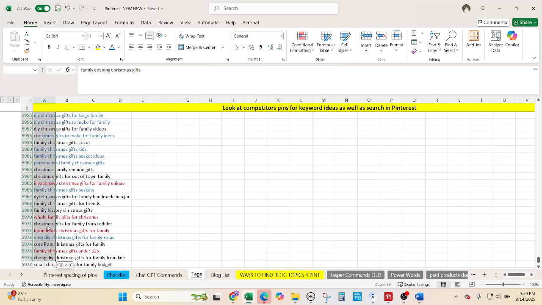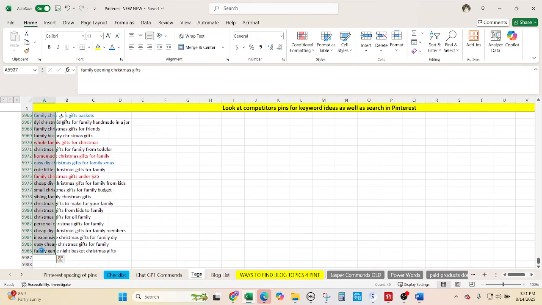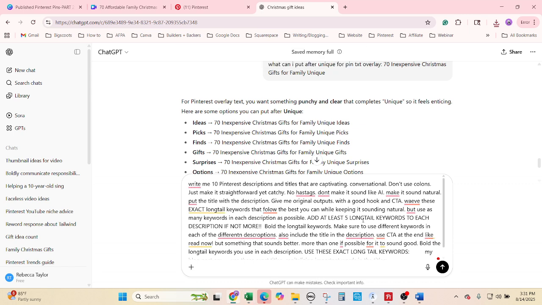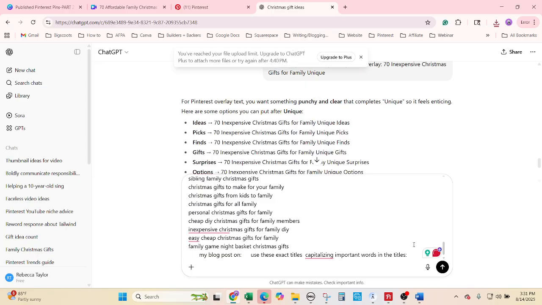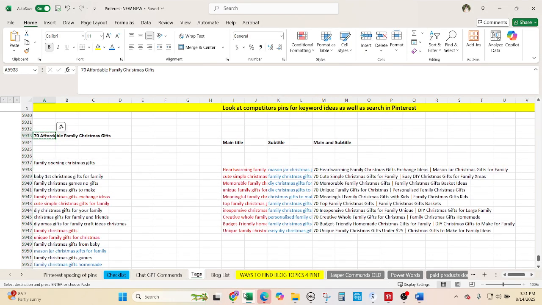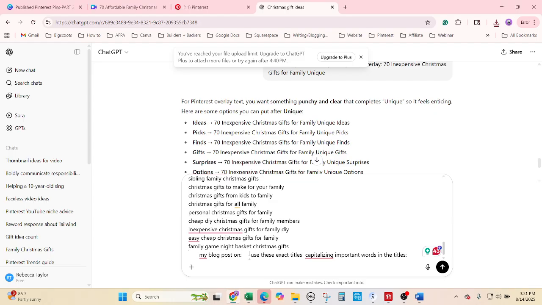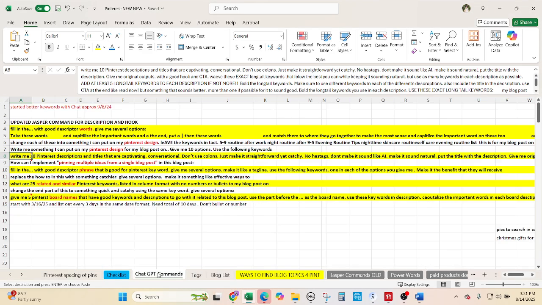So let me go ahead and copy all those keywords. And so basically I'm asking ChatGPT to give me a description that includes at least 5 long tail keywords, which long tail keywords are keywords that have at least two words in it. So, and then I'm going to put my blog post, what it's on, because that will be helpful in ChatGPT writing the description. And then I'm going to put in the titles, which are over here.